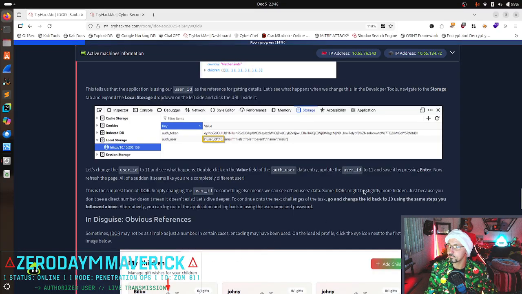All right. All of a sudden you see a completely different user. This is the simplest form of IDOR. Simply changing the user ID to something else means that we can see other users' data. Some IDORs might be slightly more hidden. Just because you won't see the direct number doesn't mean it doesn't exist. So let's dive deeper. Let's continue on to our next challenge.